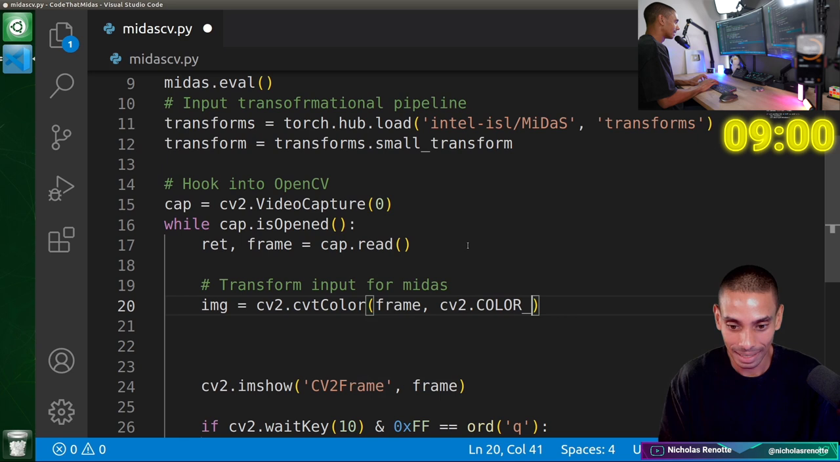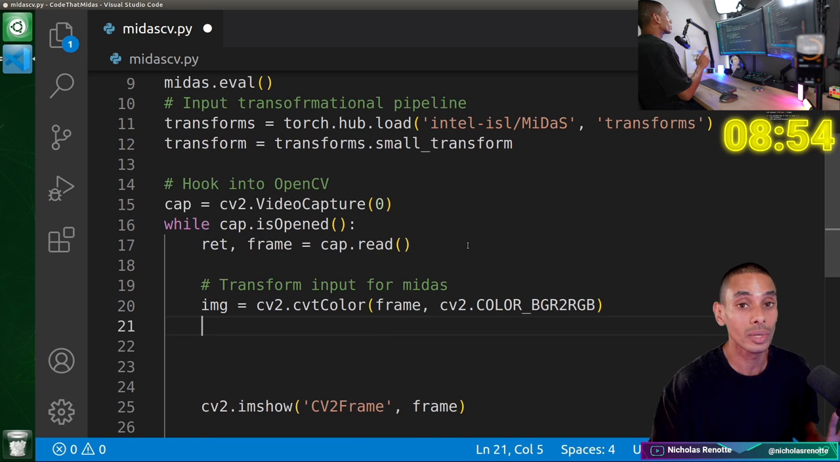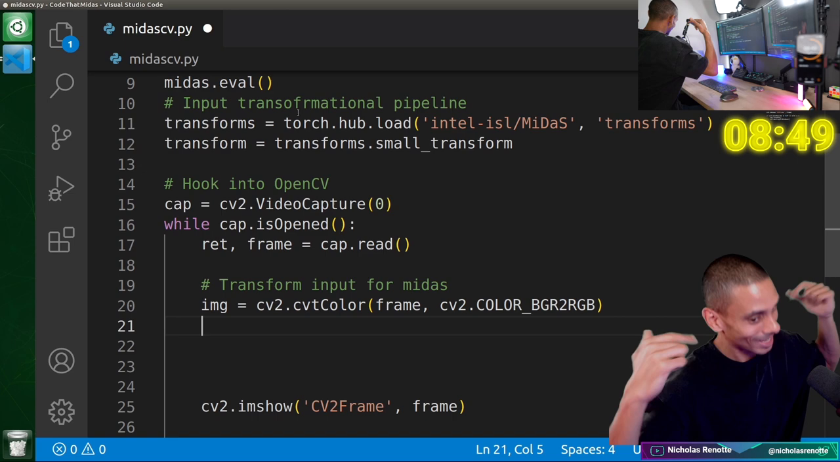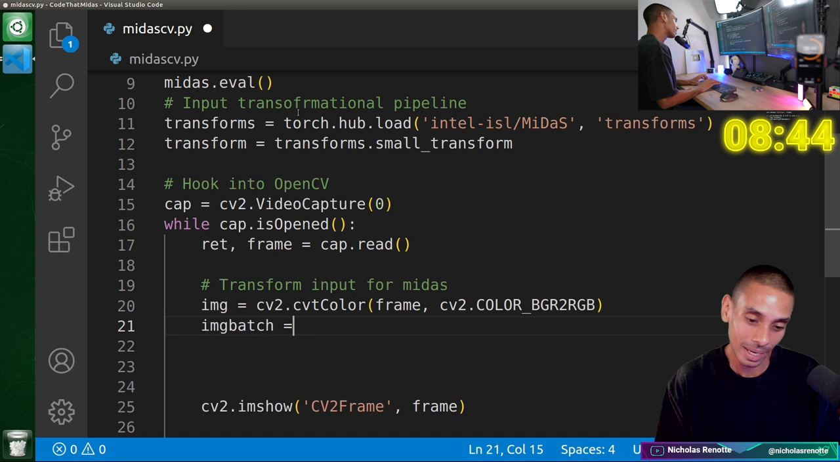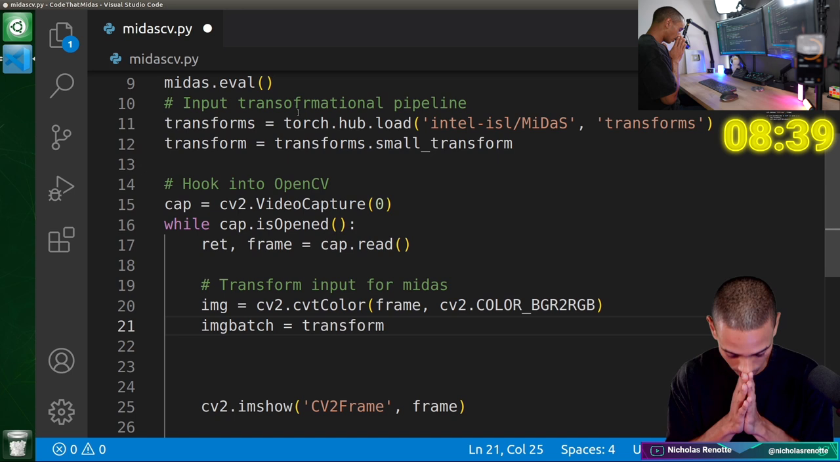cv2.COLOR_BGR2RGB. So it needs to be sent through to the MiDaS model as RGB. Before we do that, we need to send it to our transforms. This is going to do all the pre-processing that we need in order to send it to MiDaS. Okay, so we're going to call image batch, and we're going to say transforms. We are then going to pass through that image, and we're going to send it to CPU.